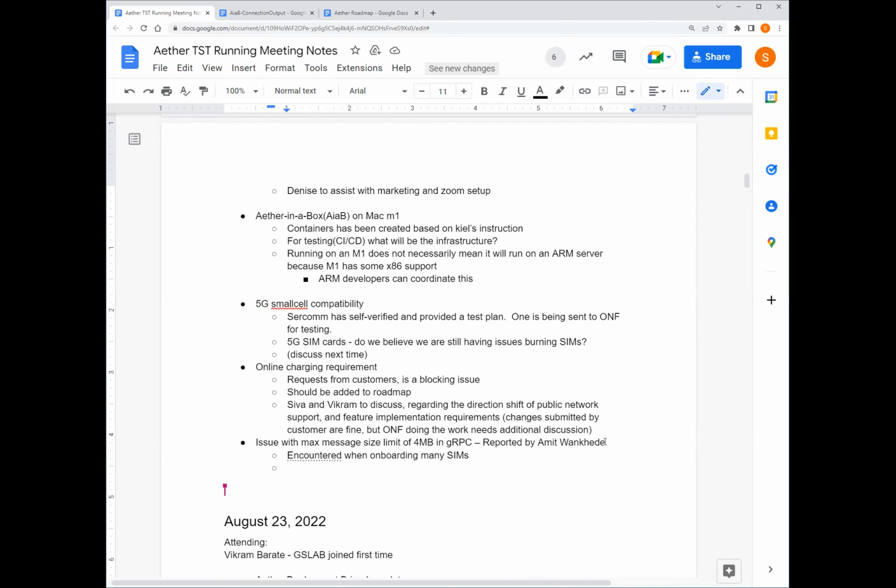So we reported it. Sean analyzed it, and he thinks it's a complex fix, and maybe we need to fix it in Atomix. That's where we don't have expertise, right? So that's where we need help to increase the size. Yeah, that's a good summary of it.